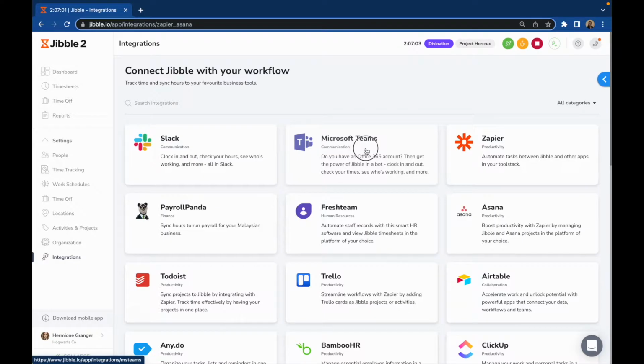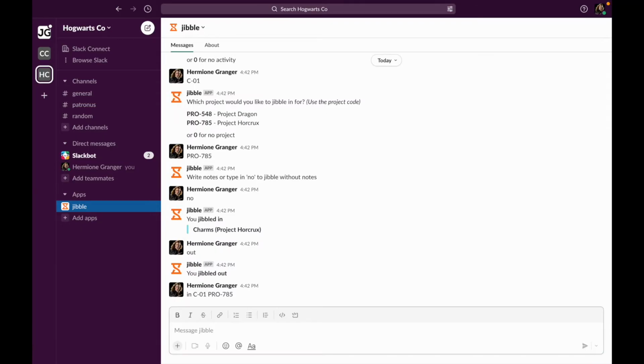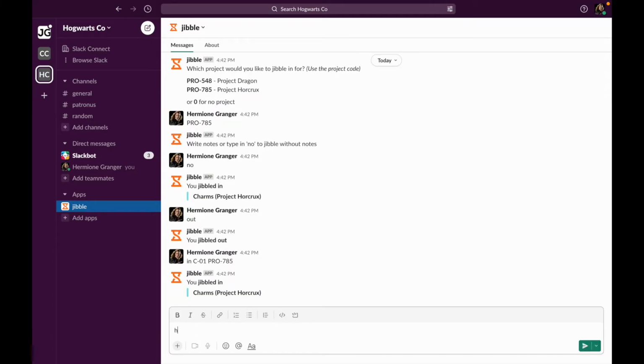Messaging apps like MS Teams and Slack can also be used to clock in and out. Once the integration is enabled, a team member just has to type in to start tracking time. You can view our various bot commands in our help article or by typing help.